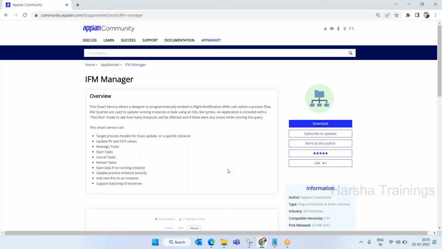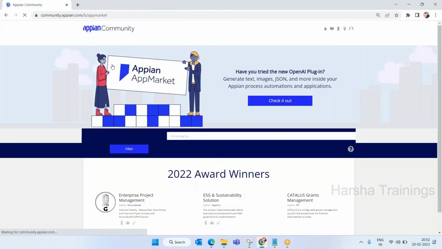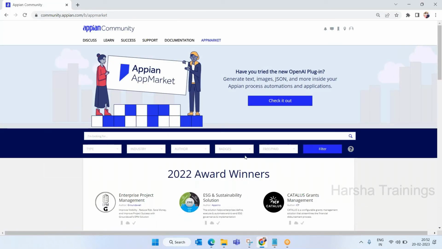There are two things. When you upload that zip file that we downloaded on the local machine, we can then click on import. Once the import is done, you can see the IFM manager in your process model. It is not coming automatically; you need to start that smart service and configure it. That's what I'm asking, so it should be available in the smart services. Yes, correct. Okay, makes sense. It's clear, Piyush.